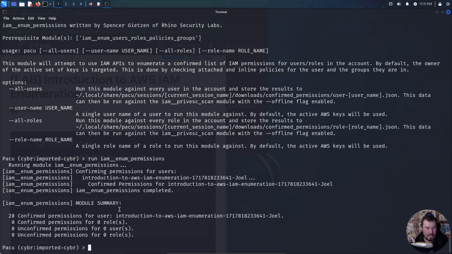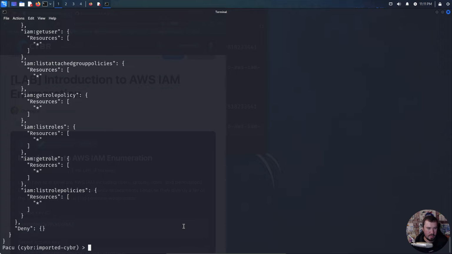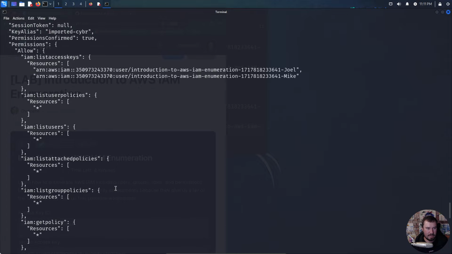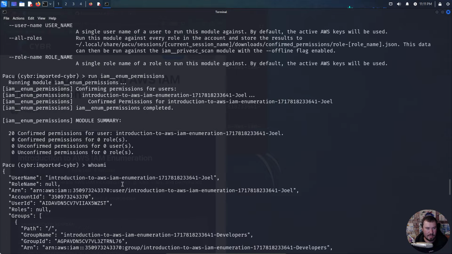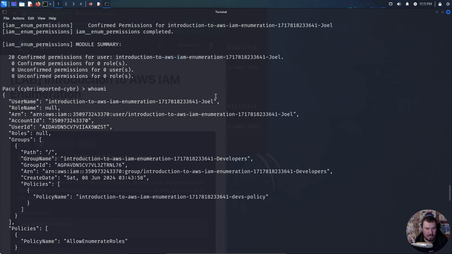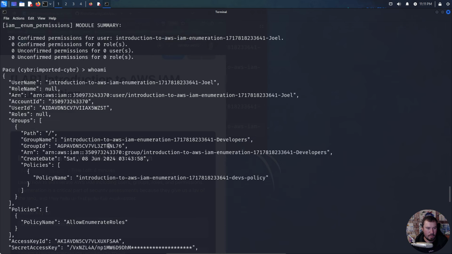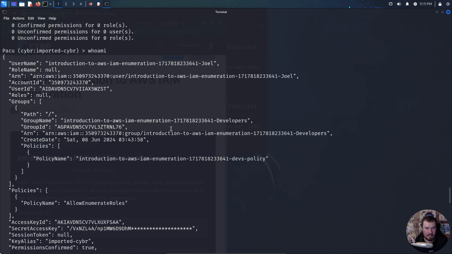All right, so you can see very quickly we have 20 confirmed permissions for our user. And now if we run whoami from within Pacu, it is actually going to tell us everything that we already kind of learned doing the manual enumeration. So you can see we have our username, Joel, here. We have our ARN. We have our group. So it tells us we are in the developer group right here.